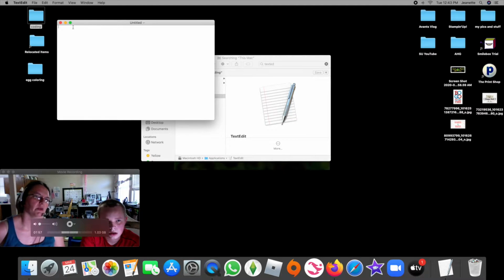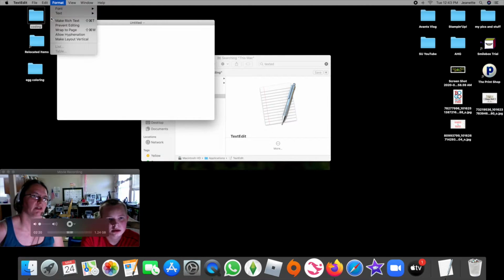So up on the very top of the screen, you have your text edit, file, edit, format, that stuff. Okay, so you're going to click on the word format at the very top of the screen. Okay, and then come down. You see it says make rich text? Okay, we already have it on plain text, so that's why it says rich. So that has been done previously, so it's already done.